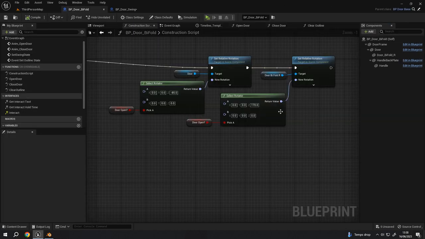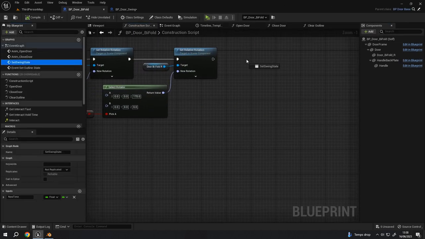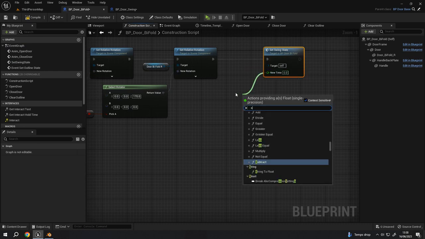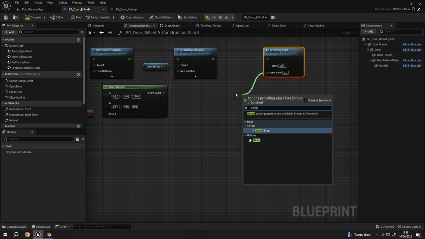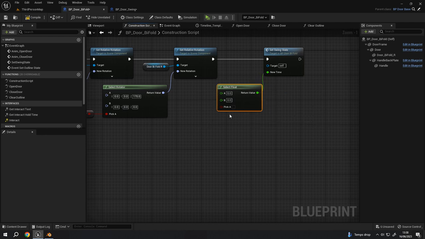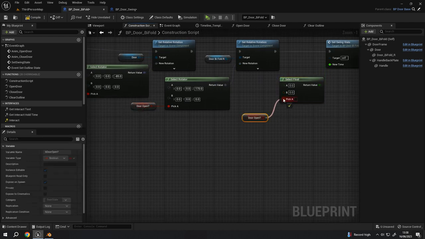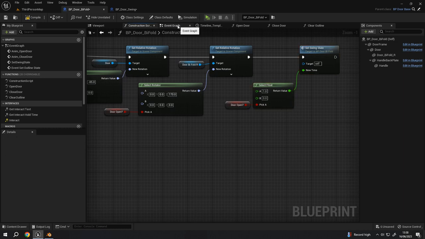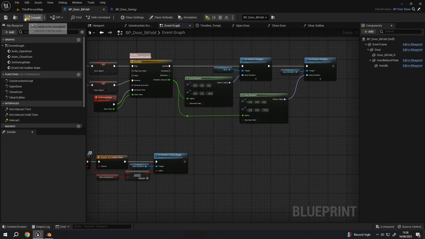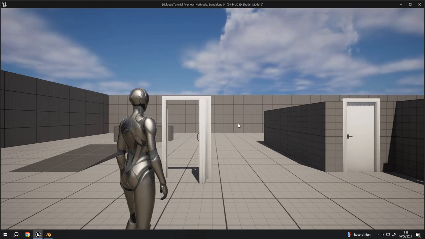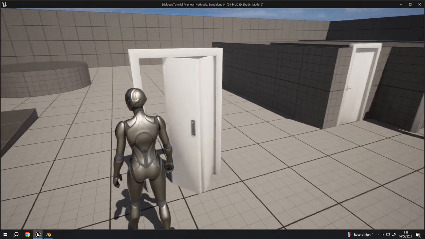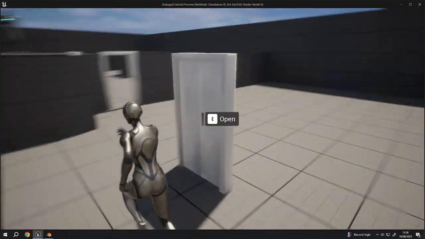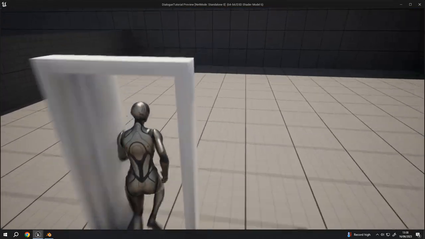The last thing we need to do is just call that set swing states function. And we'll do select float. So if the door is open, we want to set that value to 1. This just sets the starting position within the timeline. There we go. So that is a bifold door, which I think looks quite nice.